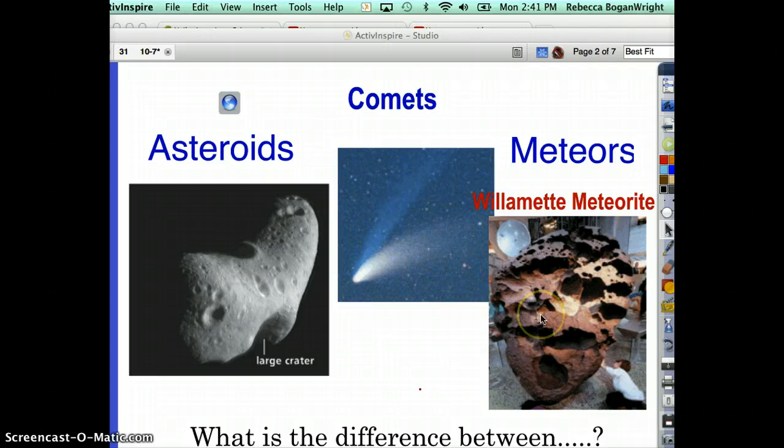they exist in space. So this is a picture of an asteroid, this is a picture of a comet, and this is a meteor. Specifically, this is called a meteorite, one of the largest meteorites that we have found on Earth. So what I'm going to do for you now is I'm going to play a short video for you.